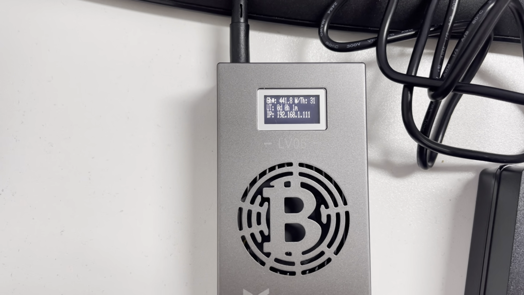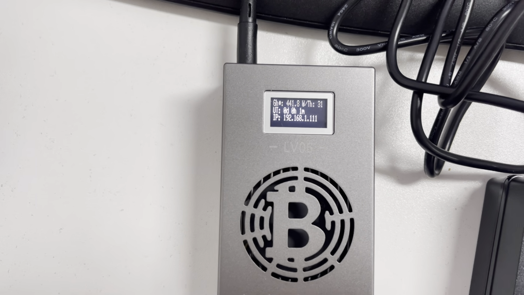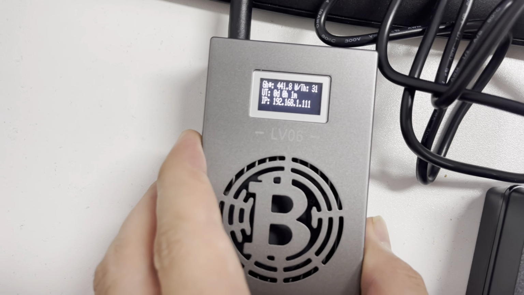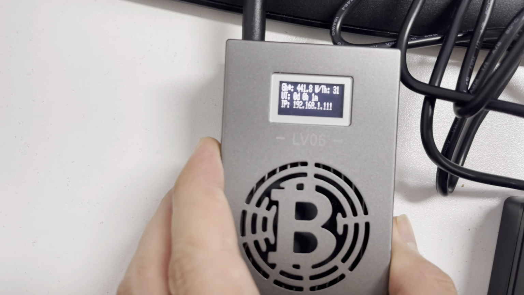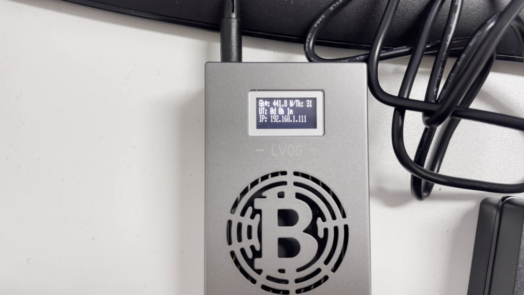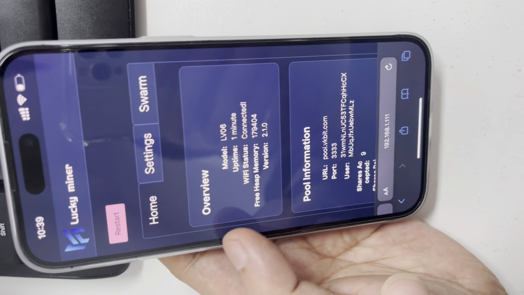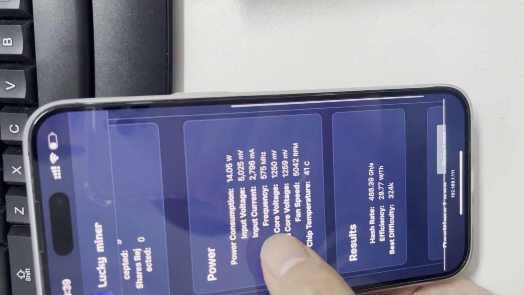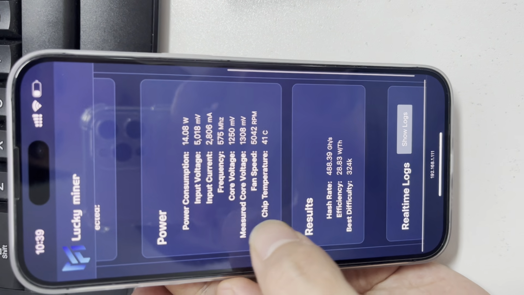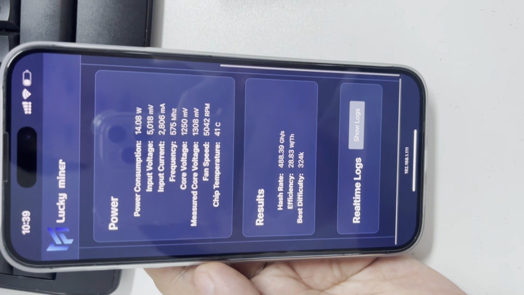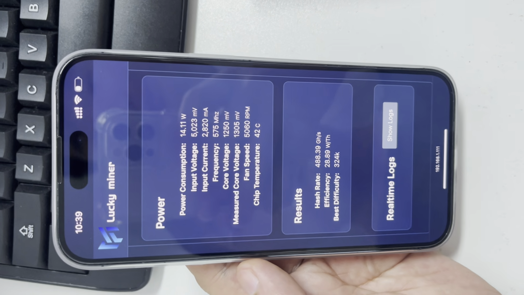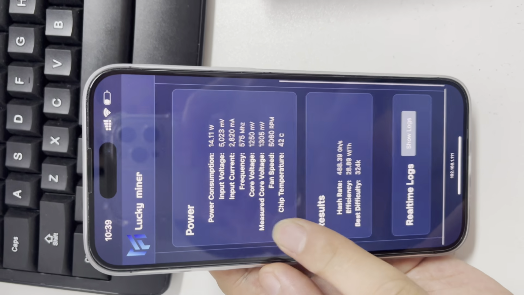So okay, now we can see the Lucky Miner is working now. The hash rate started at like 441 gigahash. Now let me check my cell phone here. We can see the power is 14 watts and the hash rate is 488 GH.